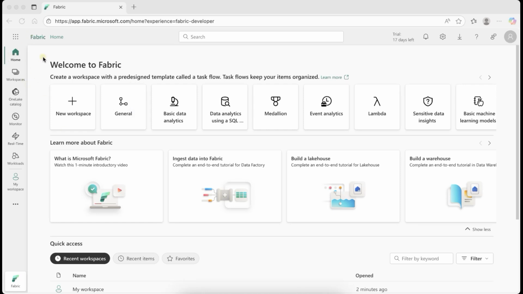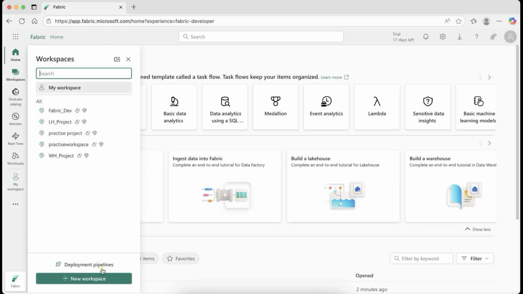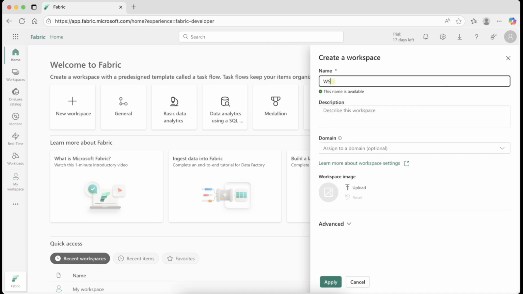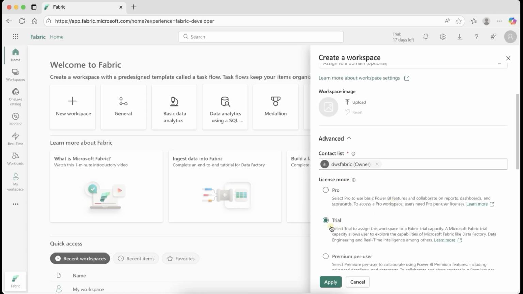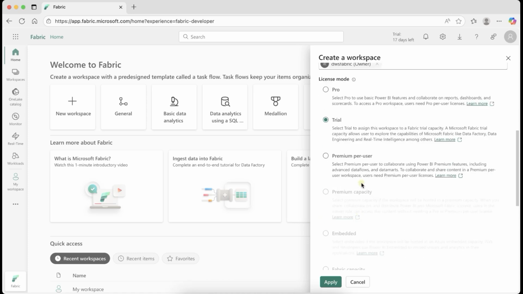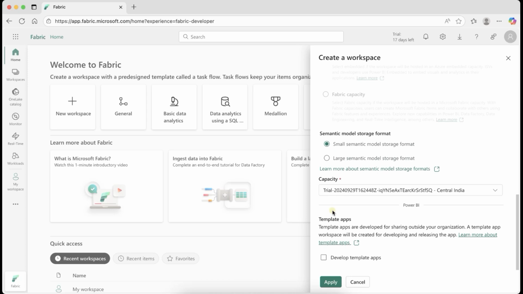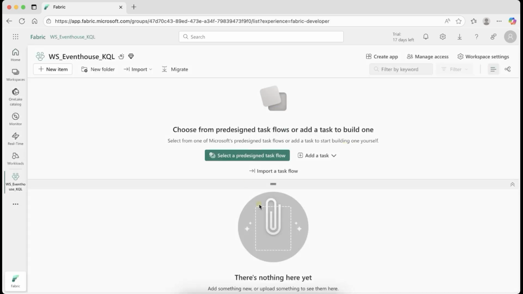So here I'm on the home page of Microsoft Fabric. Let's go to Workspace and let me create a new workspace for our practical demo. Let me name this WS_Eventhouse_KQL. Don't forget to click on the advanced option and make sure the trial option is selected if you are using the trial version. Here, for capacity, I'm using the trial version. And let me click the apply button to create this workspace.